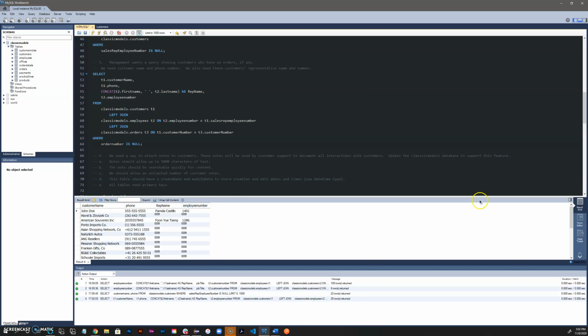And these are going to be all customers that do not have any orders in the system, and if they have a rep, it does list them in the field. Most of these do not have a representative, but we do get the names and numbers of the customers based on that query.